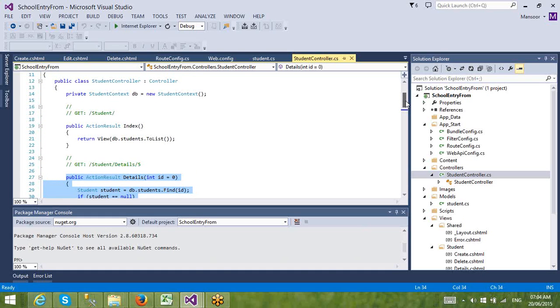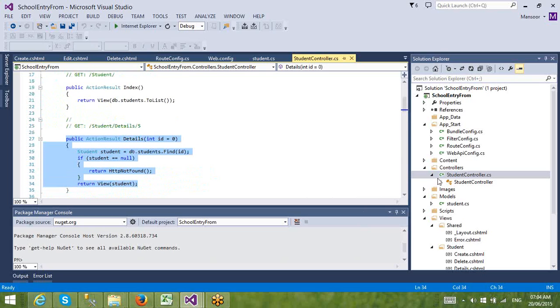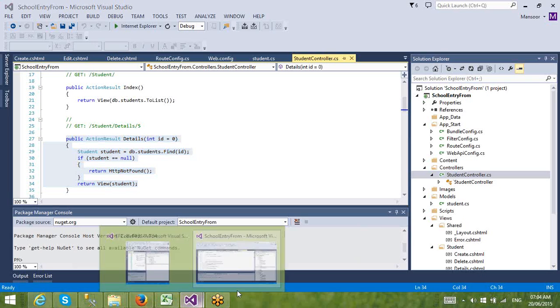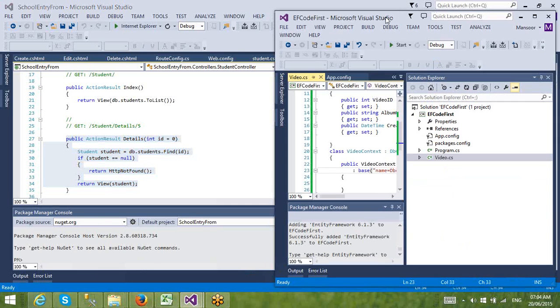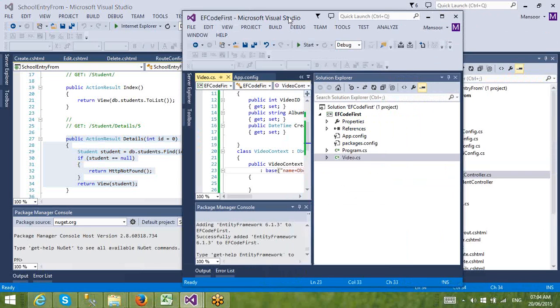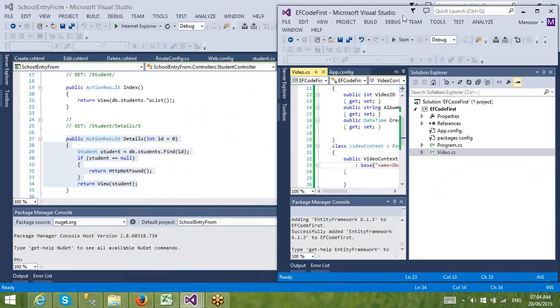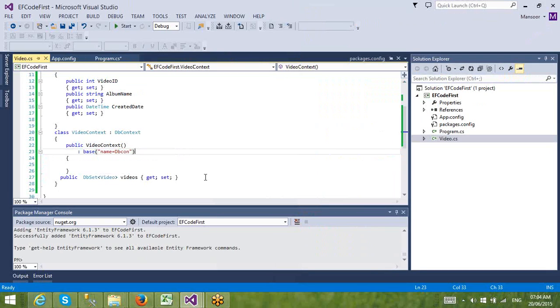Now come to this application, your recently created application. Just now you created it. Come into that. Maximize the window. Now here come to the program.cs file.